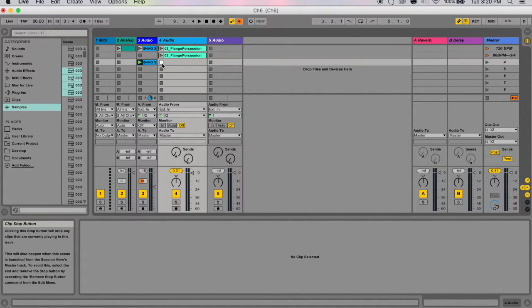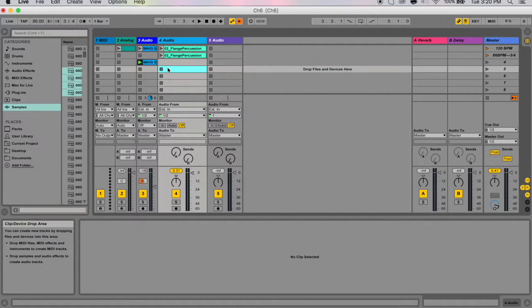And now here's another tip that a lot of Ableton users don't know about either, but you can remove these stop buttons. Just right click, remove stop button, or you can go Command E. I think that's it. Alright, why on earth do you want to remove the stop button?